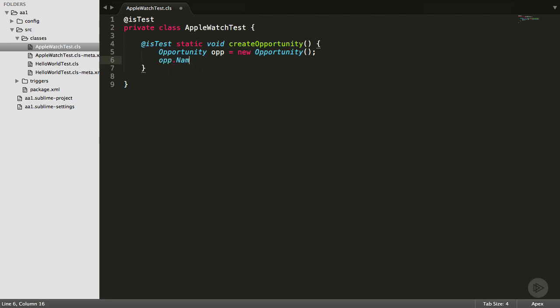Next, I'll update the name field, which is required. Then, the stage field, which is also required. This field has an API name called stage name. It's a picklist field, but Apex treats text and picklist fields the exact same way. I'll pick prospecting, one of our predefined stage values for opportunities.